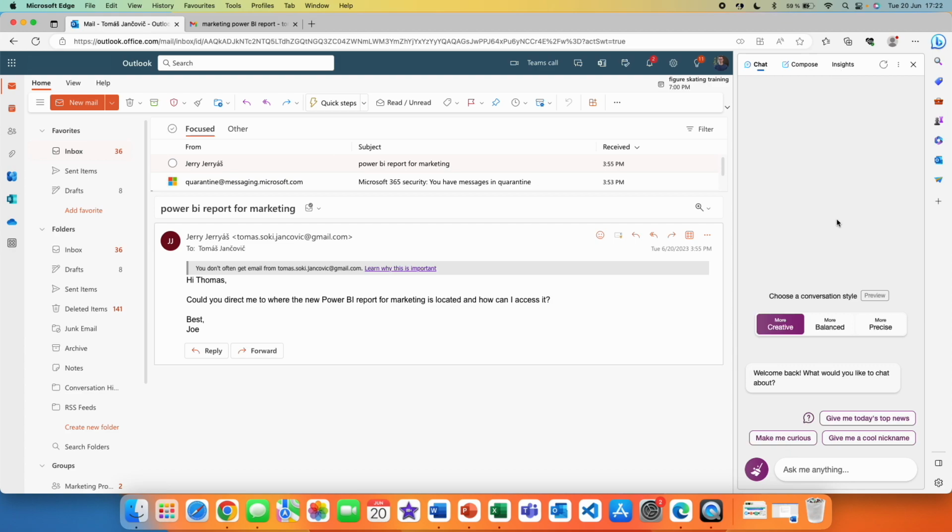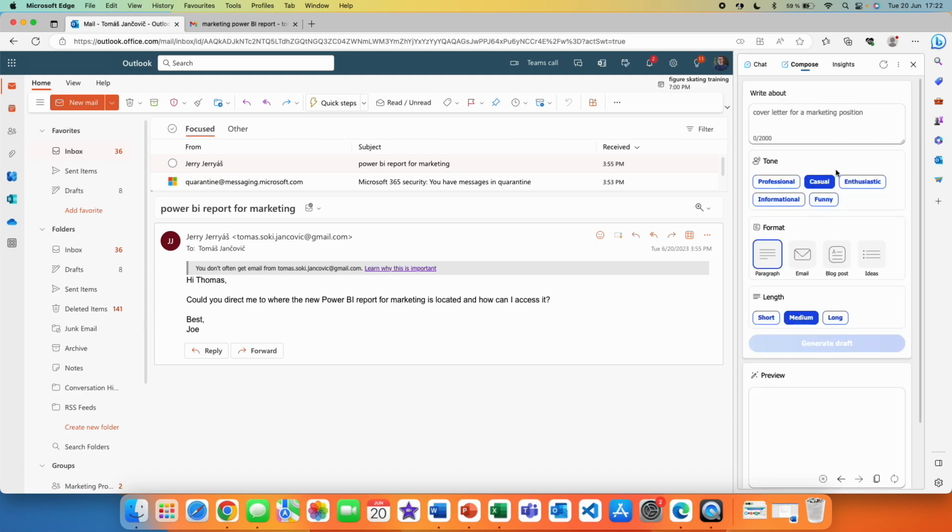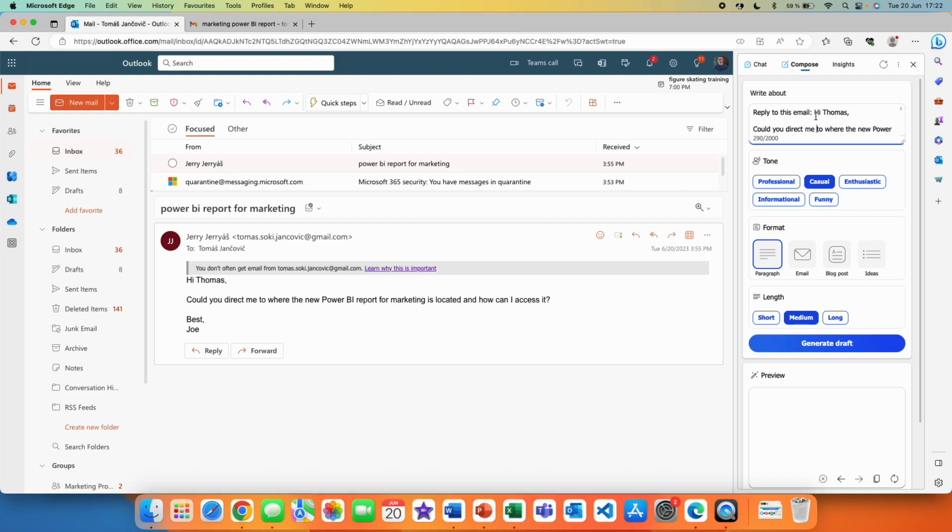Here, you can start a chat with Bing Chat about anything that you want, but what you want to do is go to compose, and here you get many features, one of which also allows you to compose emails. So the first thing is that you want to write your prompt. I have quickly written one. Here I am just saying reply to this, and then I copied and pasted the email over here.